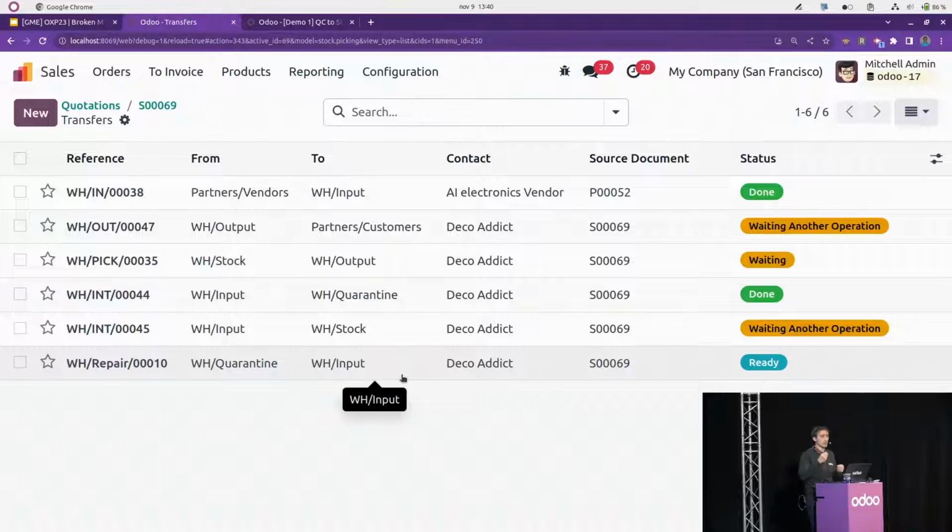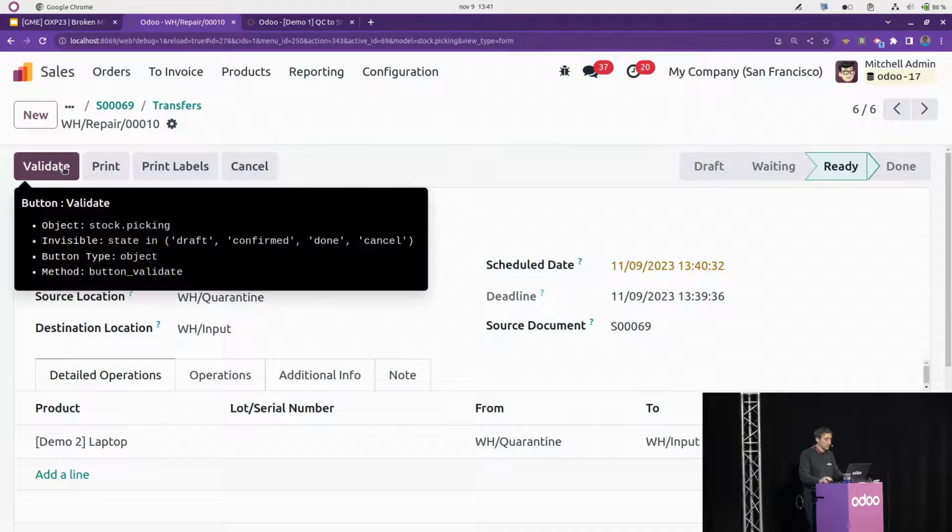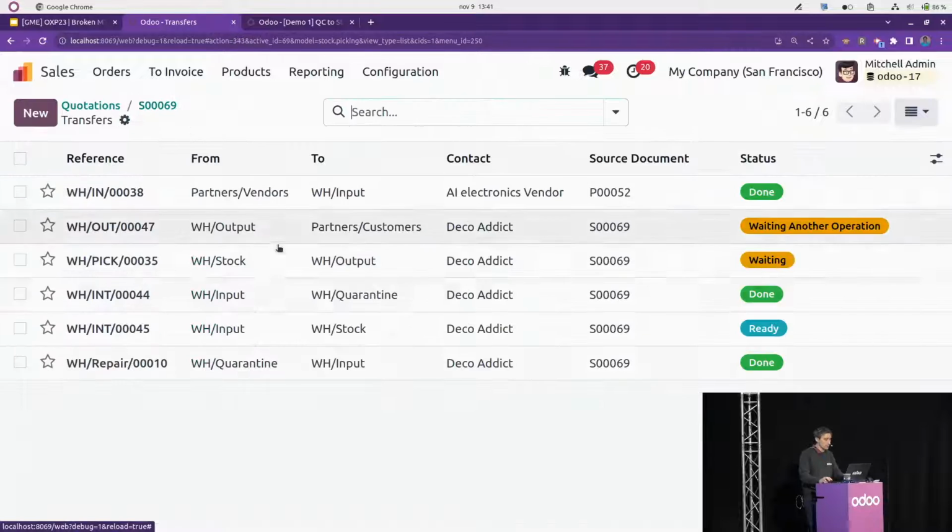It has been created again thanks to a route and a push rule on a route, and this route has been set on the product. So I can validate my full chain. Now the good is fine in quarantine. Finally, it's okay. I send it to my input location.